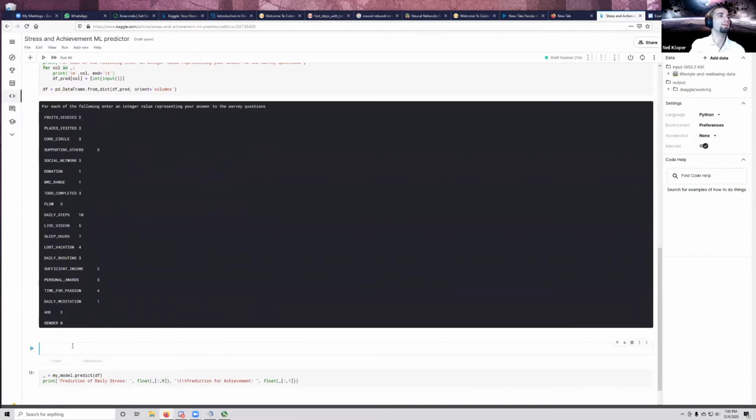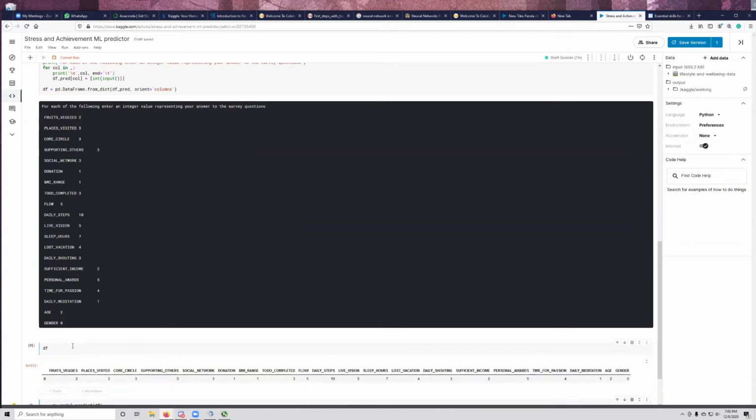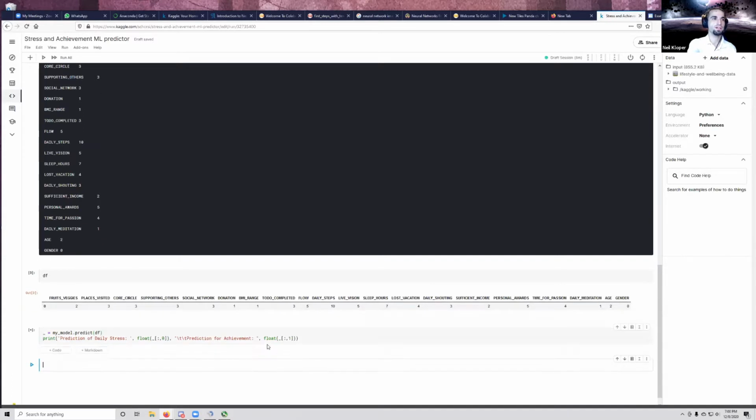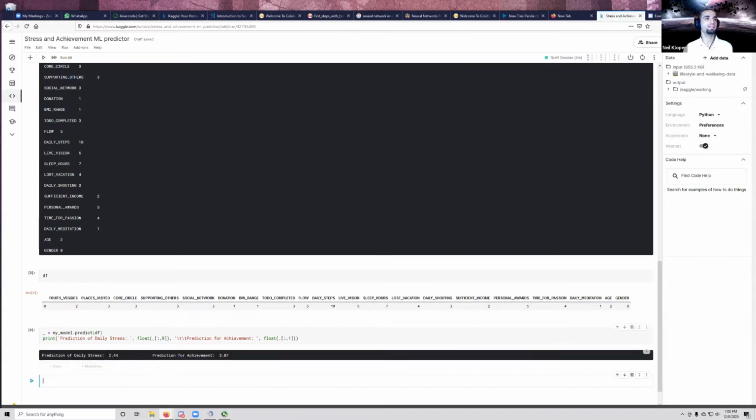Okay, so before I run the next thing, this entire piece right here, I'm actually just creating a single entry data frame. And if I look here, this is what that is. I've just created a series, filling in the blanks for a data frame that just has those values. Then I feed all of those values in there to make a prediction. And if I go here, it's predicting my daily stress on a scale of 1 to 10 is 2.44. And number of lifetime achievements is 3.87, which is obviously not a sensible answer, but yeah.